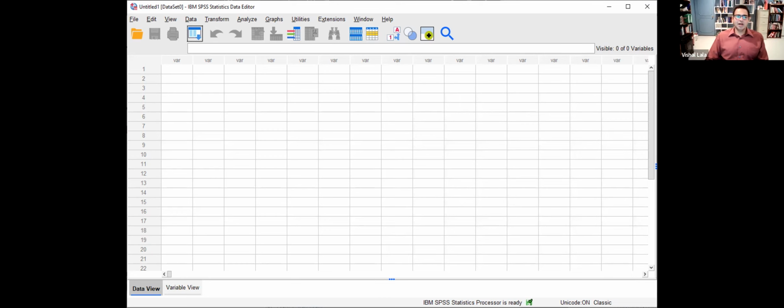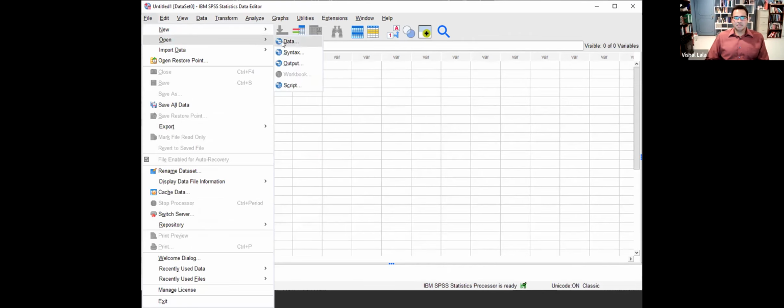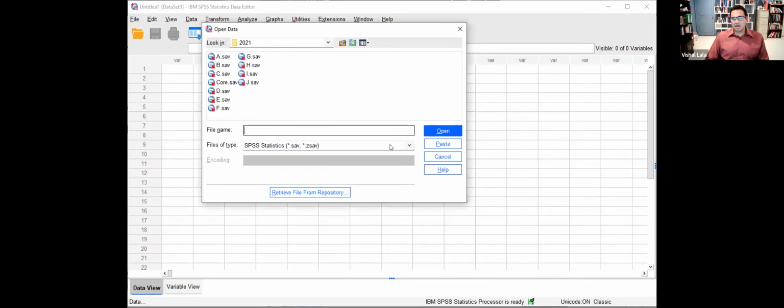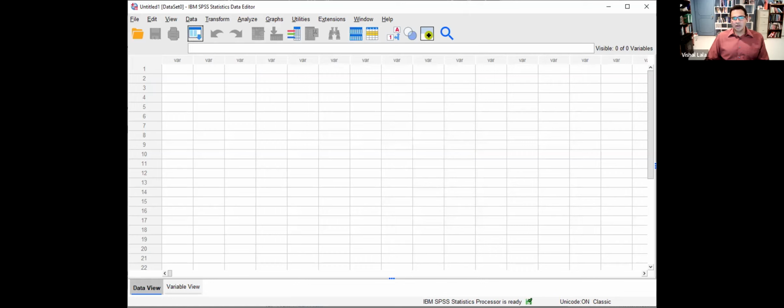So usually when you want to open a file, you go to File, Open Data. And that's how you typically open an SPSS file. When you do that, it's going to pull up a bunch of files, and you're going to identify which file. You'll navigate to a relevant folder, and you'll open the relevant file from there.